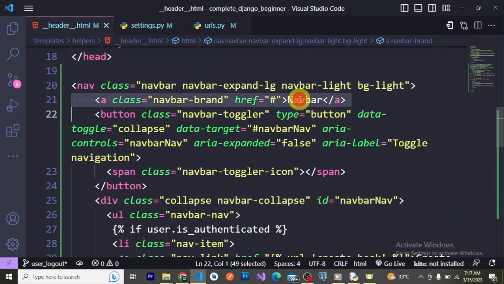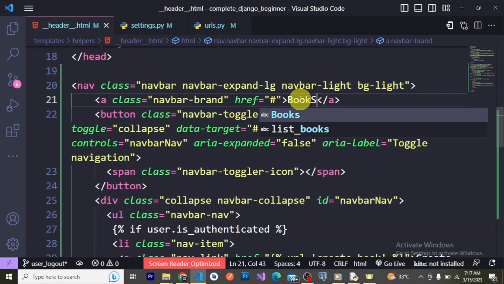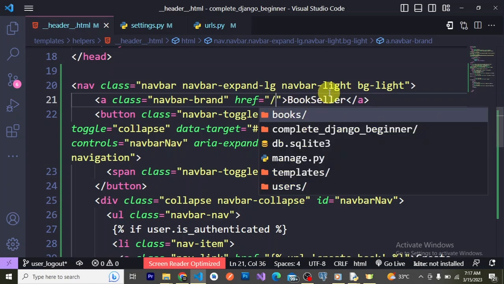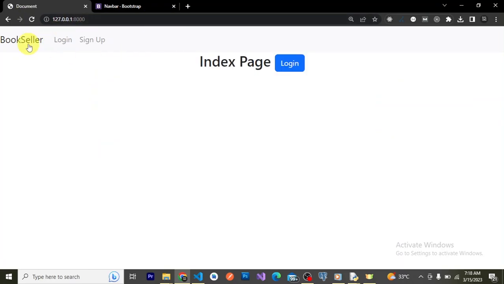That's what we are naming our application, right? Very awesome and original, Bookseller. Then the URL part should be, let's say, slash. If we click on this, it should take us to the home page, right? So if we click on this, it takes us to the home page.